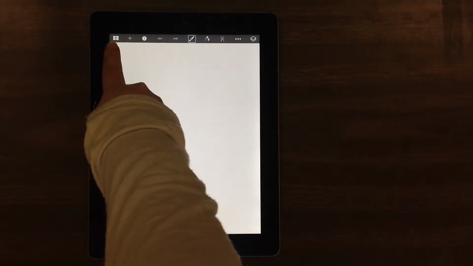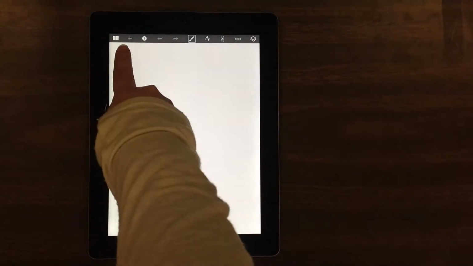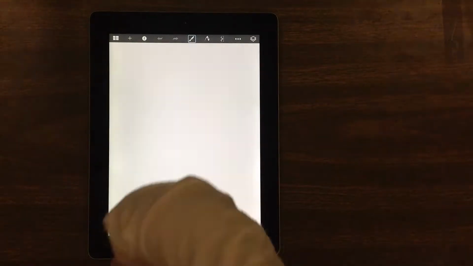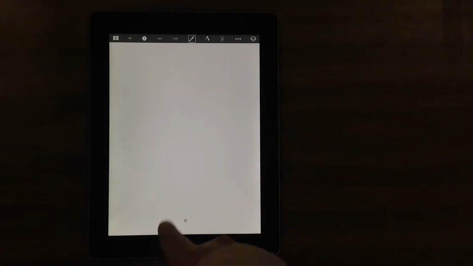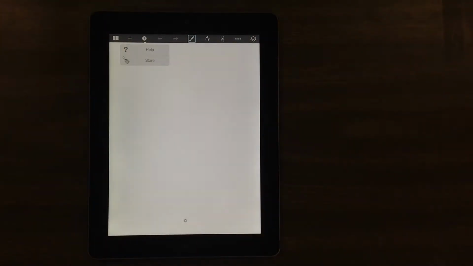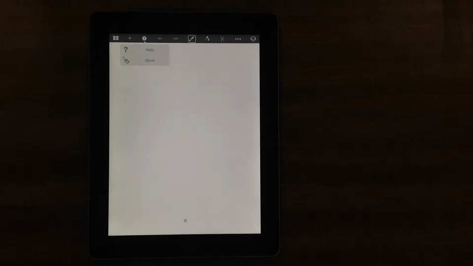That's going to bring you up to a blank canvas, and I'm going to talk a little bit today about all the different tools that we have available in Sketchbook X. So, first one, like I said, is the window, and that's going to take you back to the gallery. The plus is going to be a quick, easy shortcut to getting a new piece of paper. The eye is going to show you where you can go find some help, or if we were on our personal iPads, where you can go to the store to maybe find some other tools to use in the app.